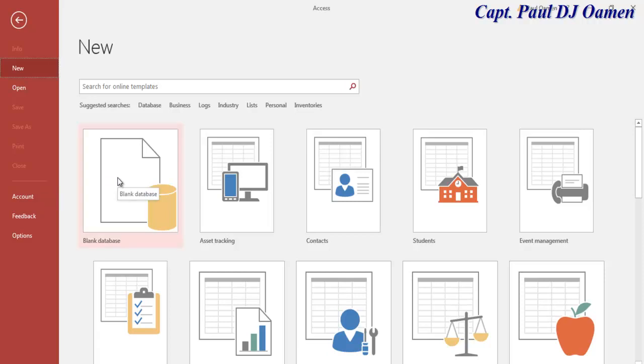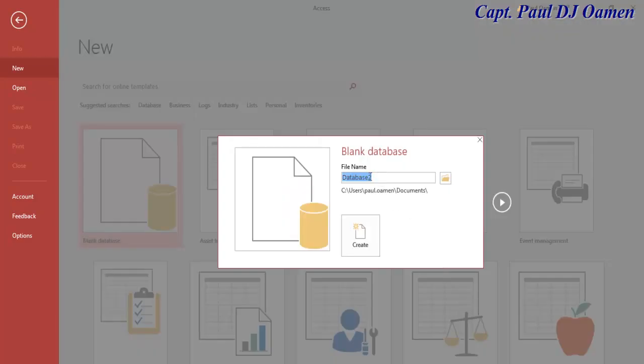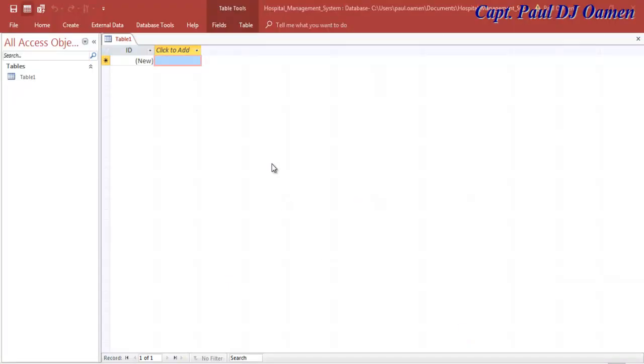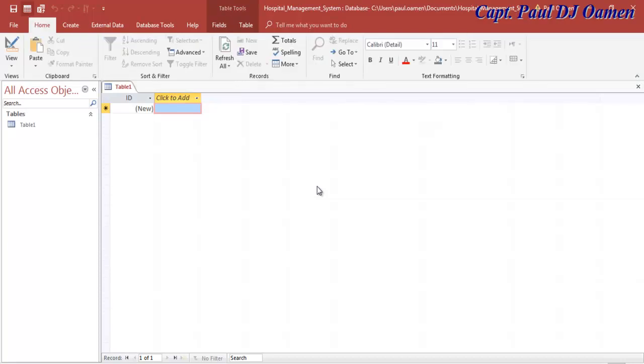And we're going to give our product a name. Right there, guys, let's call it Hospital Management System. Click on create. There we go, guys. Now the tools are missing, so I'm going to press Control F1 to get the tools back.